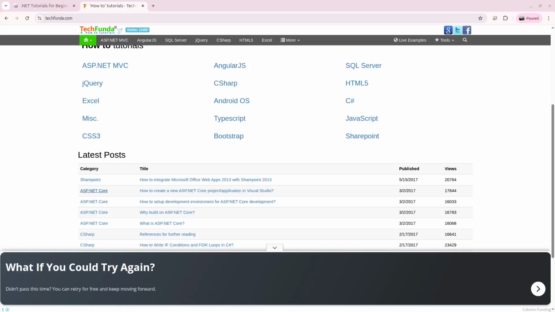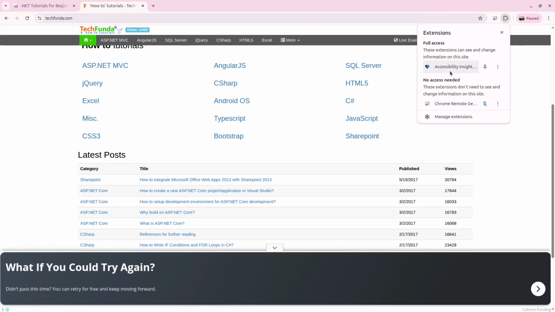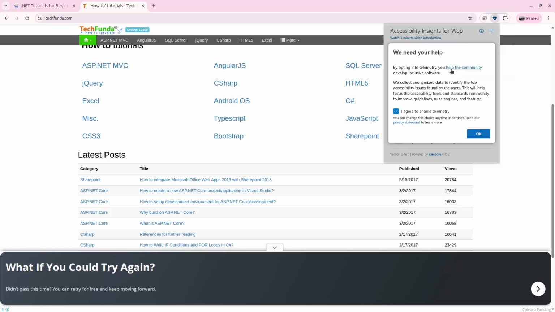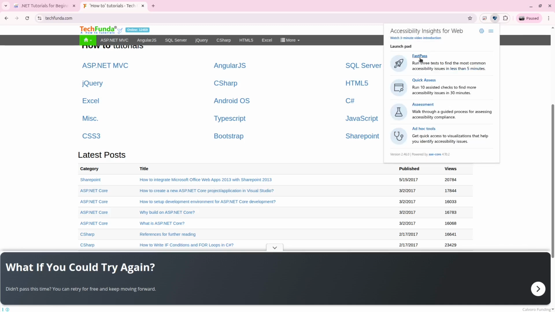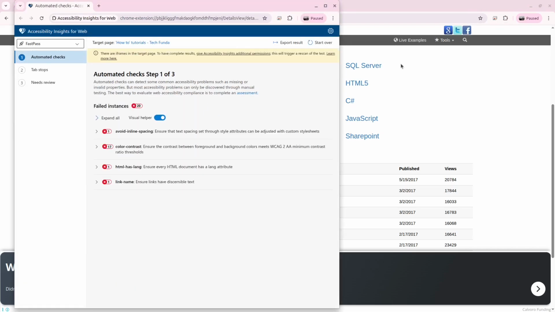Now, go to the website that needs to be checked for accessibility standards. Click on extension, click on Accessibility Insights. It will ask you to agree to their terms and conditions. Click on OK, and then click on Fast Pass. When you click on Fast Pass, it checks your website for the accessibility standards and gives you insights into what kind of violations it has.